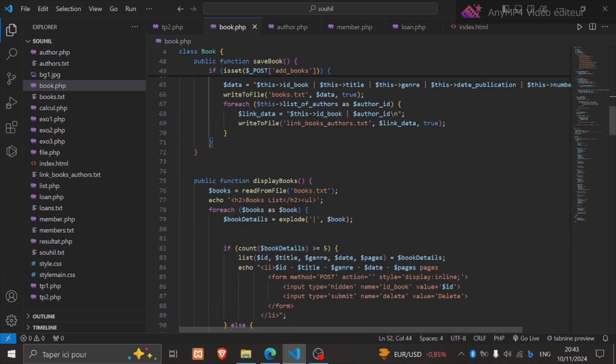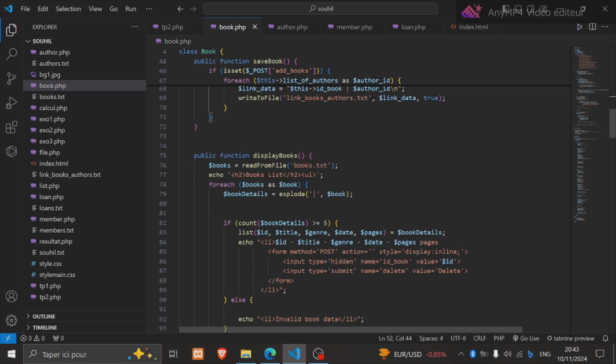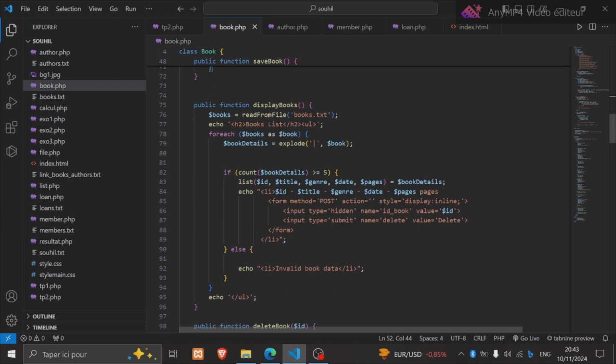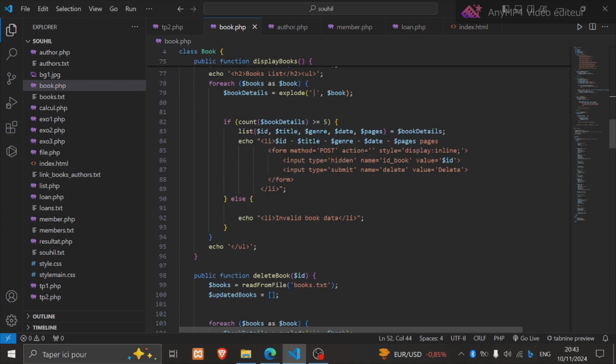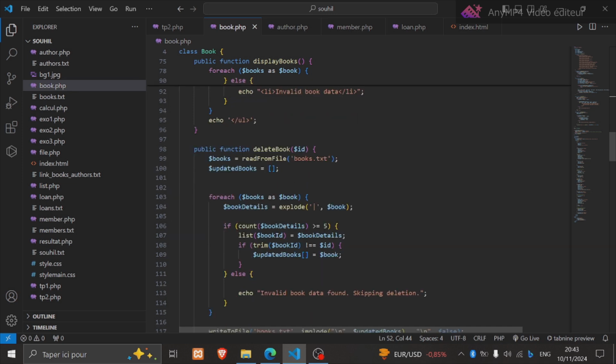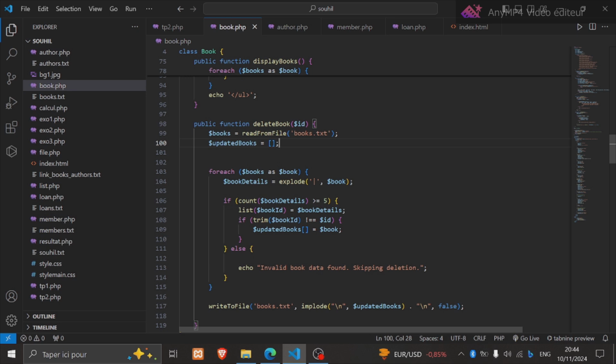And we have the display books. It consists of reading from the file books.txt and showing the data that we have collected in the book list. And then we have the delete book, which consists of reading the file books.txt and verifying if the ID that we have entered for the book that we want to delete is there.